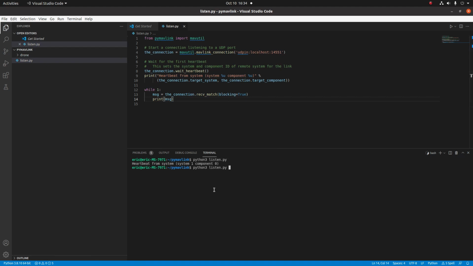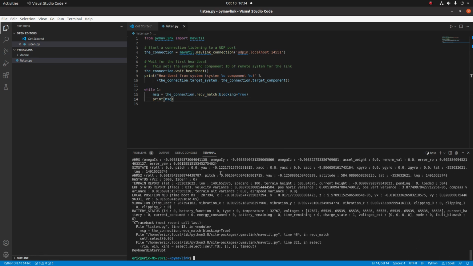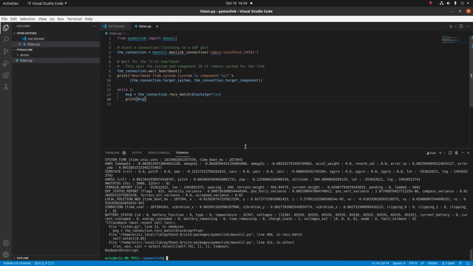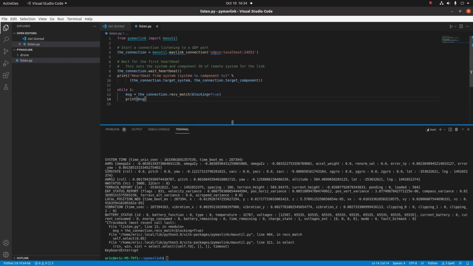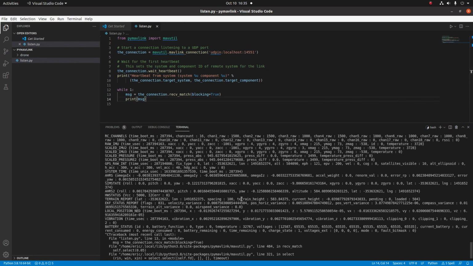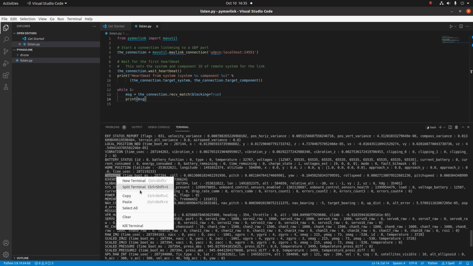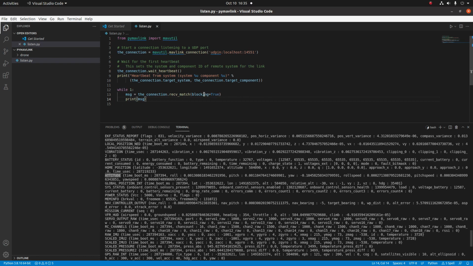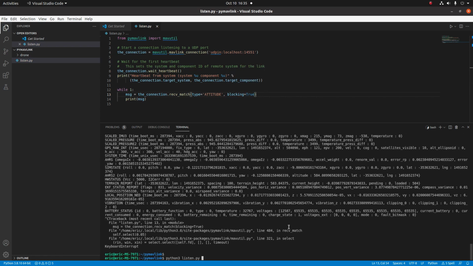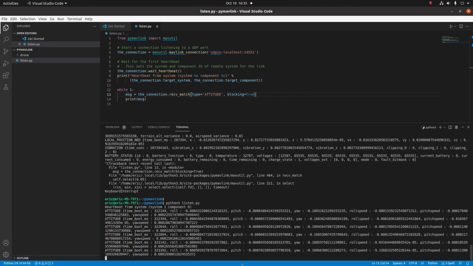All right, now let's go ahead and run this. Now we're getting tons and tons of data from the vehicle in our Python program. I'm going to show you one more thing before I end this video, and that is how to filter for a message. Say we want to filter for the attitude message. We take the same program and set the type equal to ATTITUDE. Now we should only be receiving the attitude messages and printing those out, which is what we're getting.